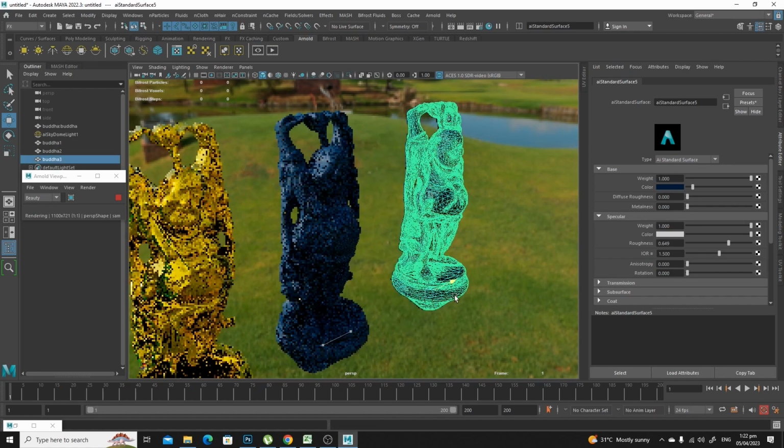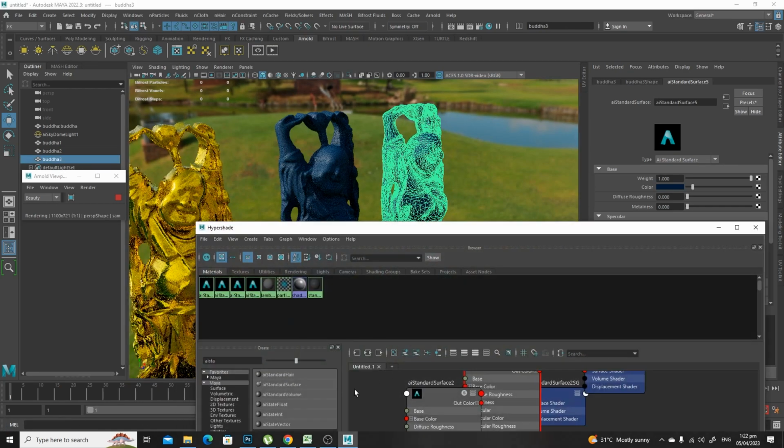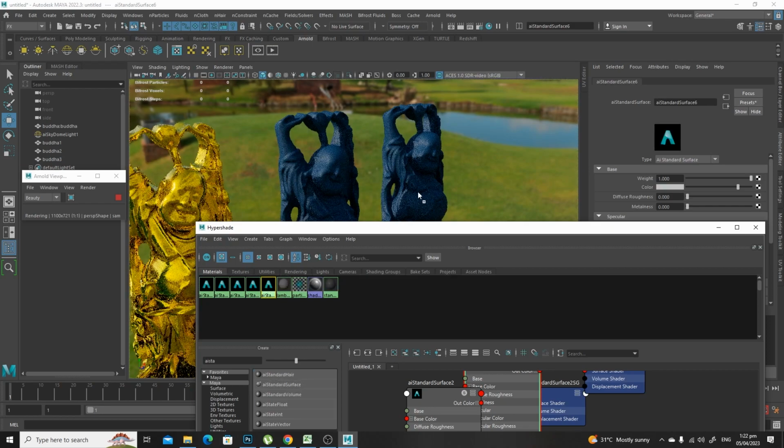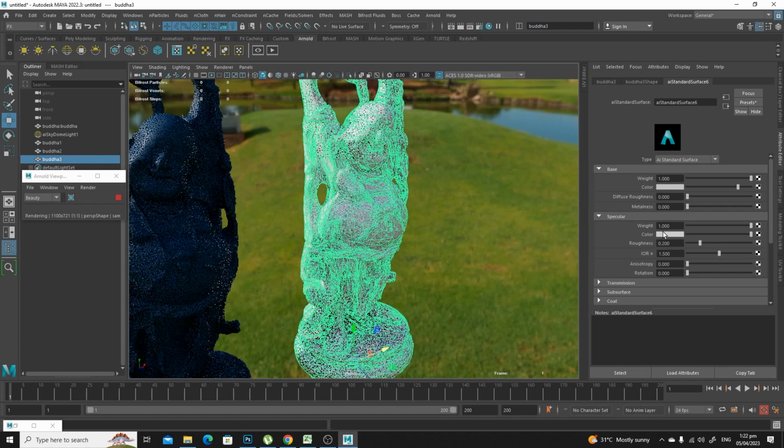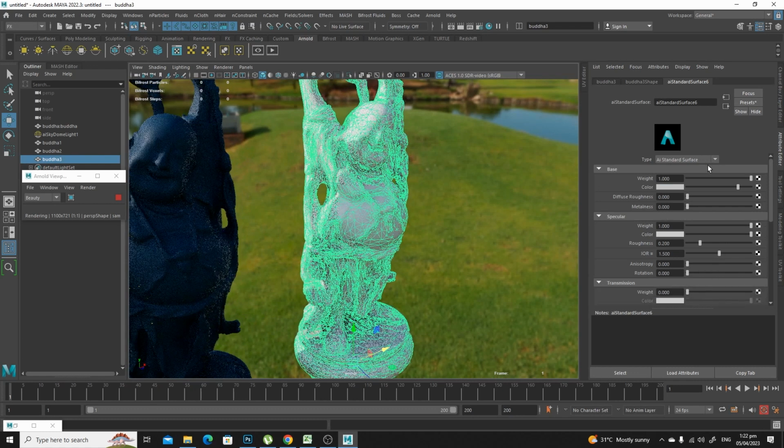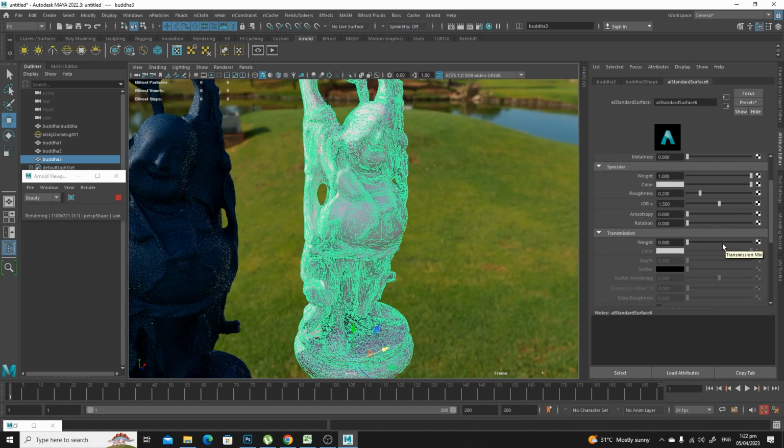I can duplicate that. Let's get another AI standard surface. And for this one, let's take a look at transmission. So transmission is just a fancy word for transparency.